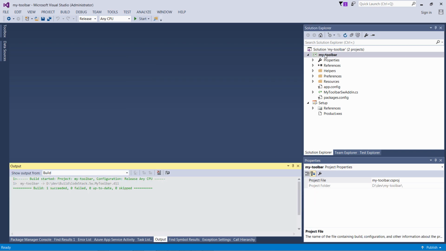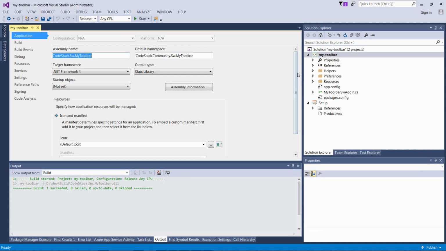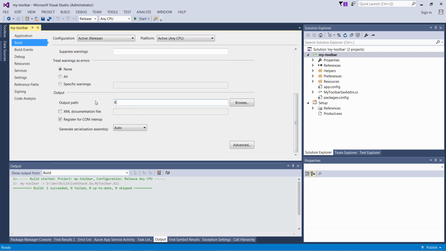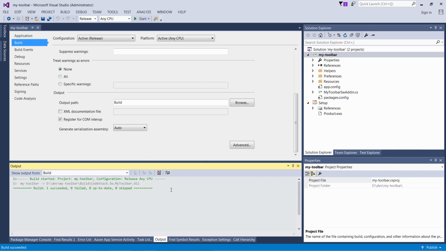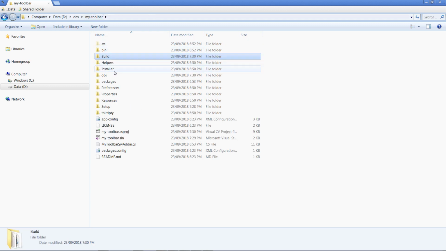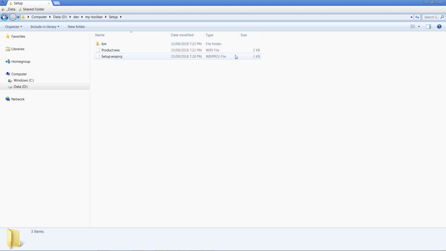To simplify the process of including the DLLs into my installer project, I would like to change my output path for my add-in to be a build folder. The add-in now has been compiled into the build folder. And let's browse to that one. So here's my DLLs. And here's my setup project.